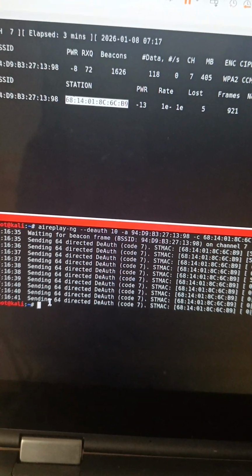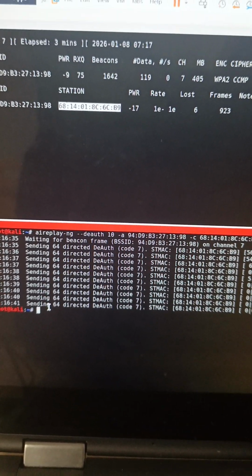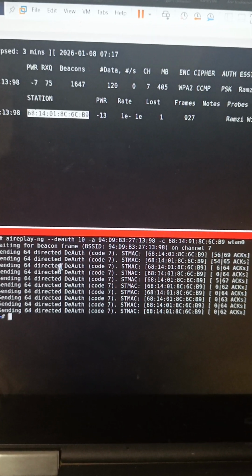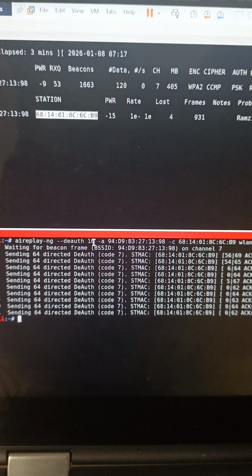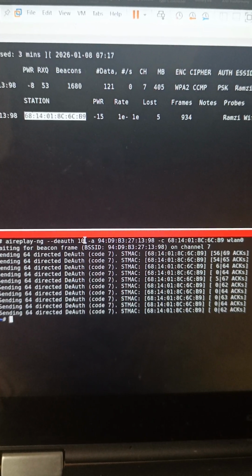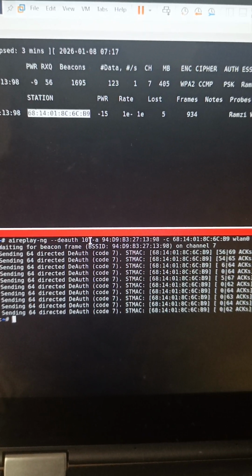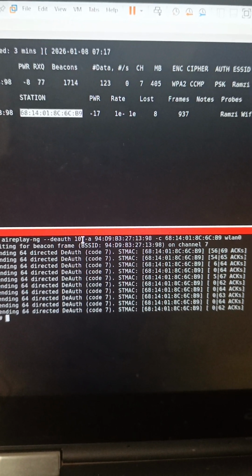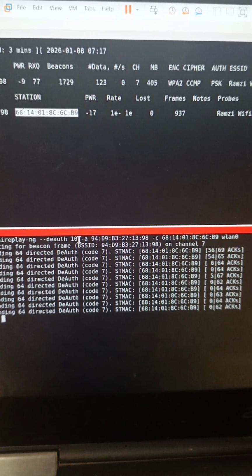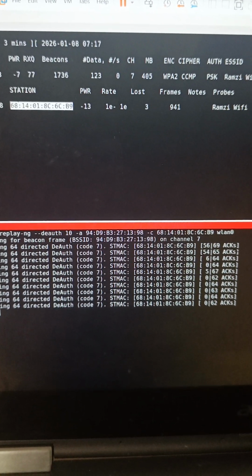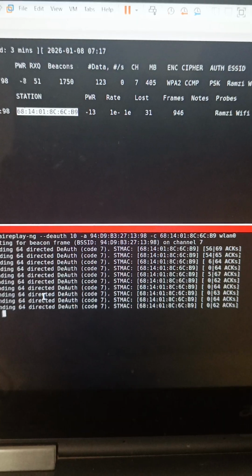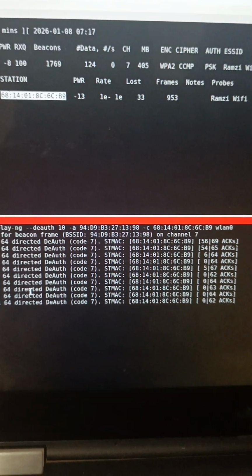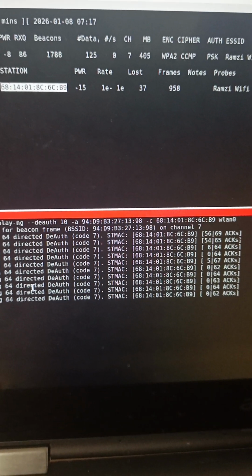But if you want the clients to stay disconnected, then you have to specify a huge number here. It depends on the number of de-authentications that you specify here, that your Kali Linux machine is able to send to that router to keep the device disconnected within that time frame. So stay tuned for more videos.